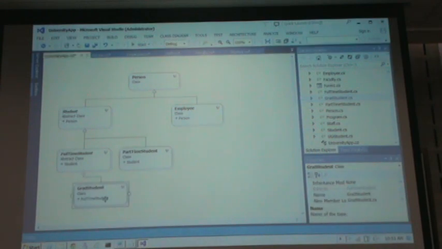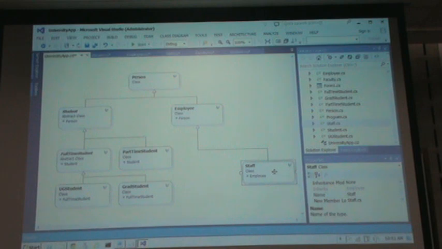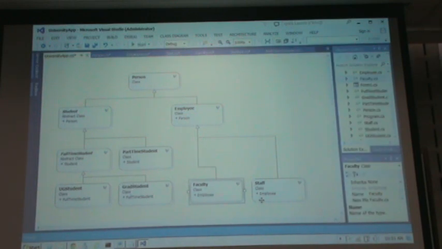So all I'm doing is dragging and dropping, and then, for example, from part-time grad student was inherited from, right? And undergrad student, okay, and very similarly, staff was over here, faculty, let me just put it over here, right? So anyway, so at the very bottom, these are our concrete classes. We'll be creating objects of undergrad student, grad student, faculty, staff, right?